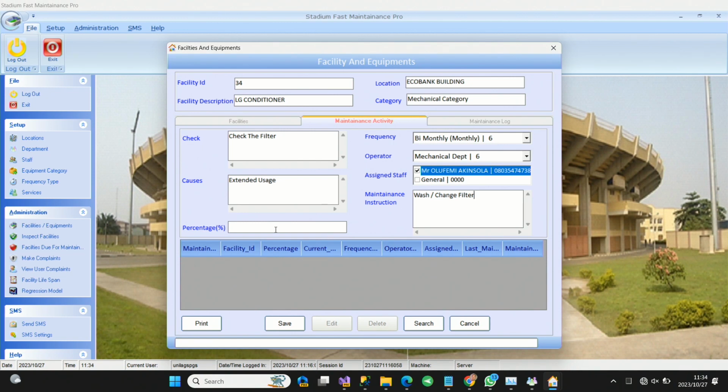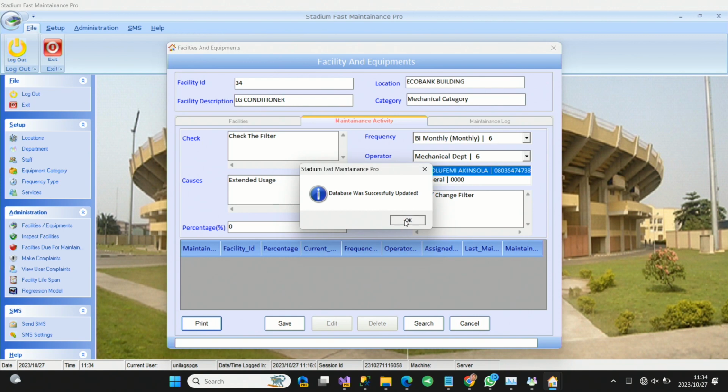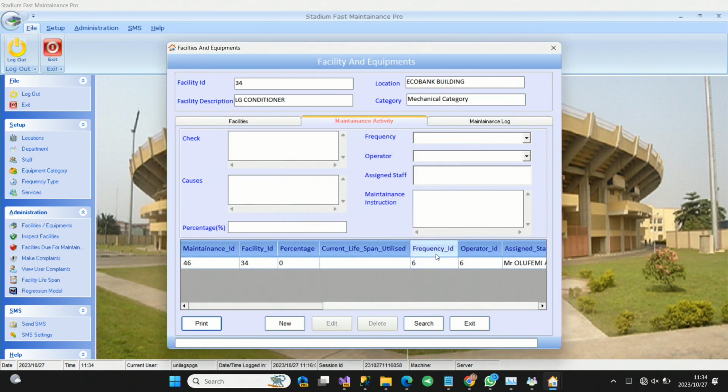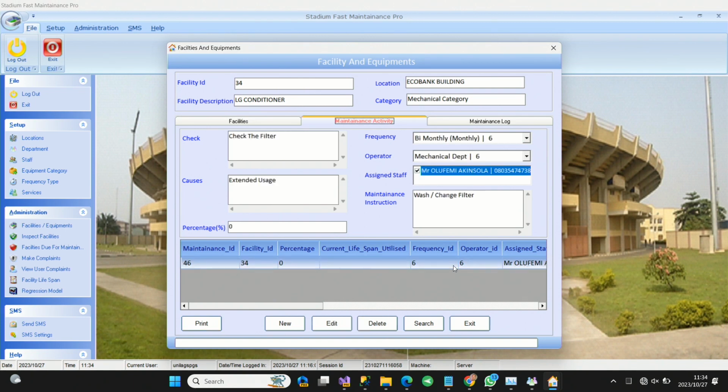Now, once you're done with that, for the percentage here, you're going to simply just put 0 for now. Okay? And then we'll click on save. And once you click on save, we have the item there. This here. Now this is just one check operation for this equipment. You can see at the top here, it's showing LD conditioner.